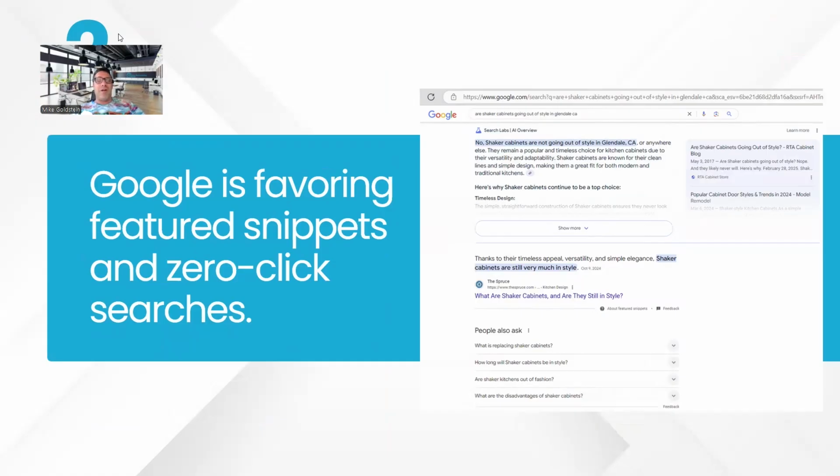The other thing to keep in mind is looking at the gorilla in the room, Google, and its AI overviews. Google favors featured snippets and zero-click searches. So, for example, somebody might ask Google, "Are shaker cabinets going to be going out of style in 2026?" Or "Are shaker cabinets going out of style even in Glendale, California?" It might be a time frame, it might be a location, whatnot. And then Google's going to give an answer. And the idea now is to create the zero-click atmosphere where the average person doesn't have to click on those 10 blue links down below.